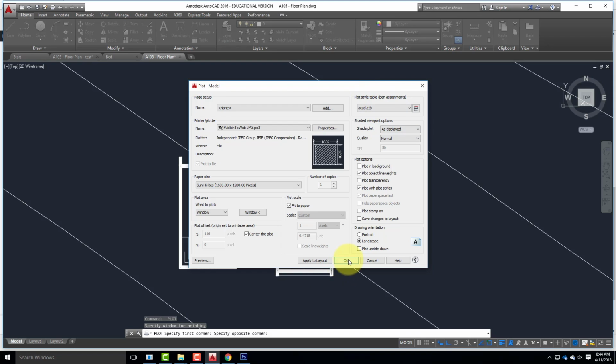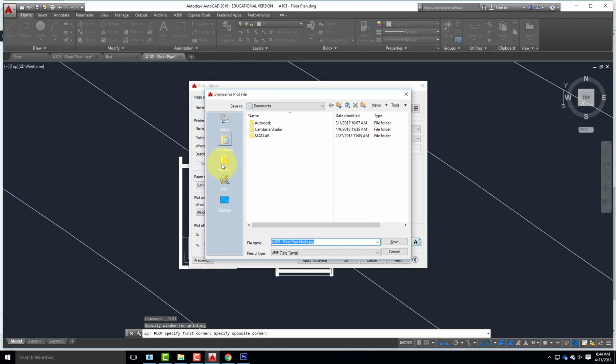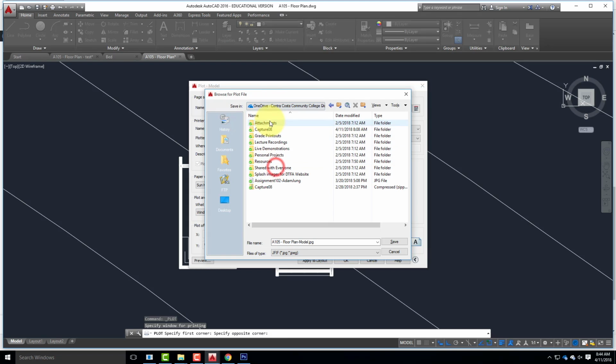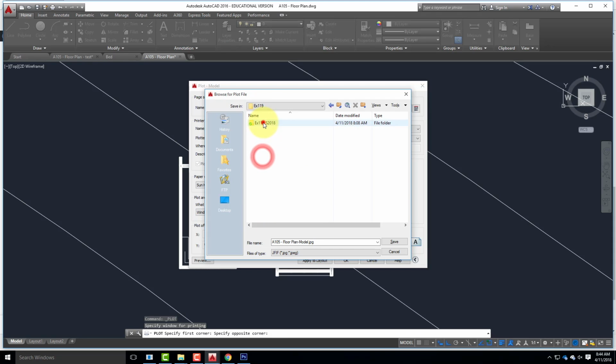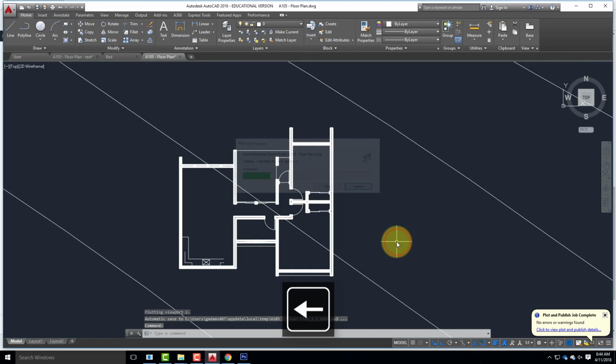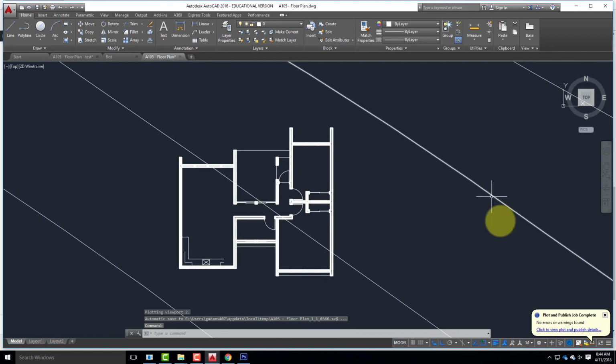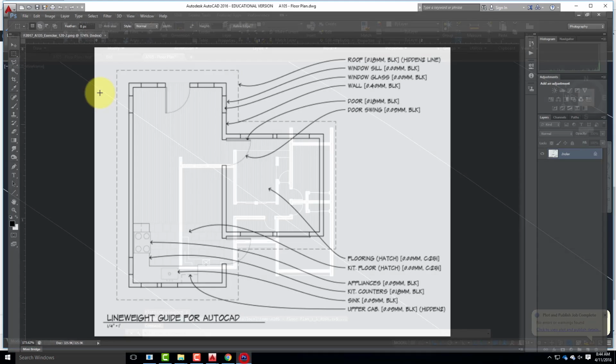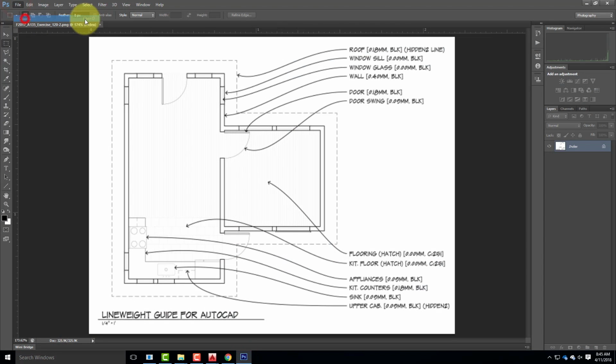I'm going to go ahead and say OK at this point. And I'm going to choose where to put it. Let me put it in today's folder. And I'm going to number these so that we can see them as they progress. So I've gone ahead and I've printed it. Let me open it up in Photoshop so we can see it.